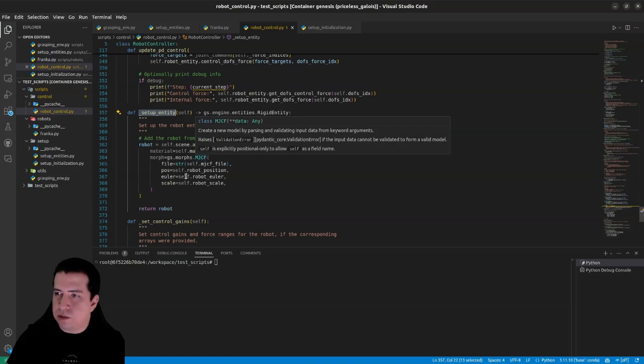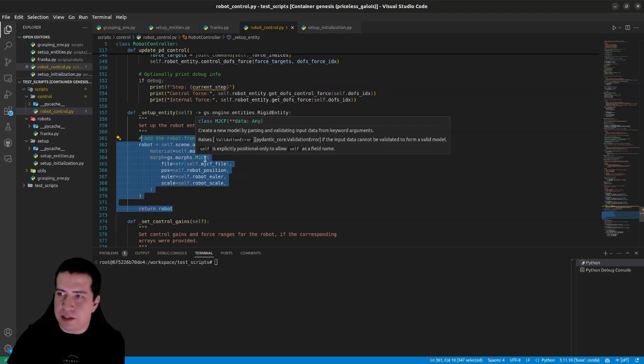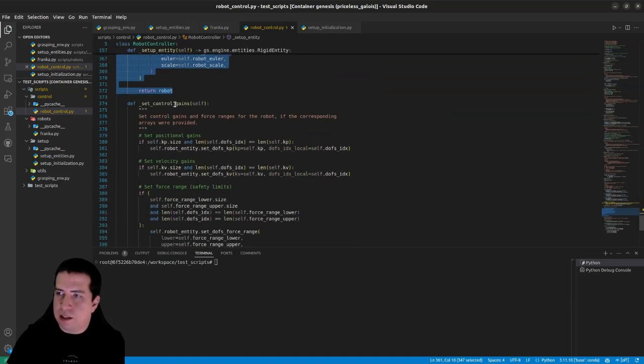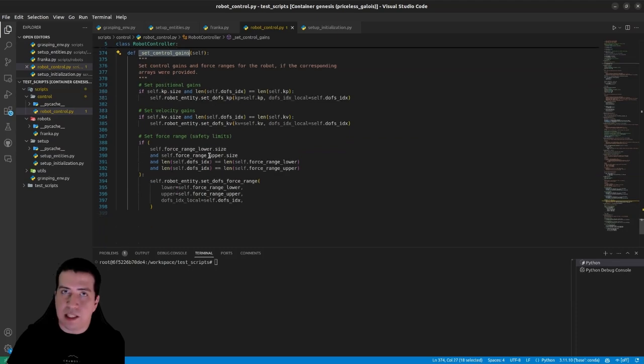I'm just going to change this in the future so we can choose between different formats like URDF. Here there's another method called set control gains, as I said at the beginning of this video, that we should set up the control gains for each joint, the positional gains and the velocity gains.